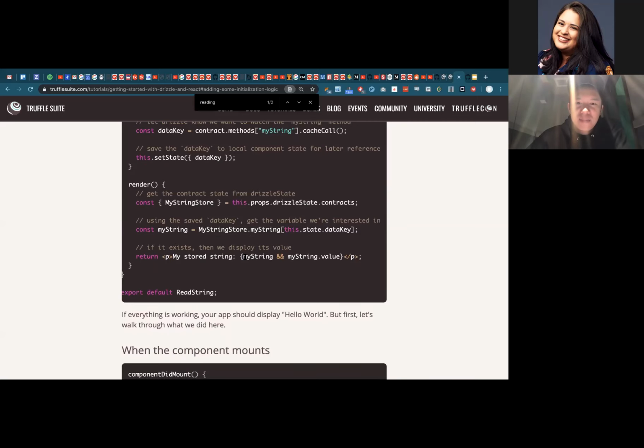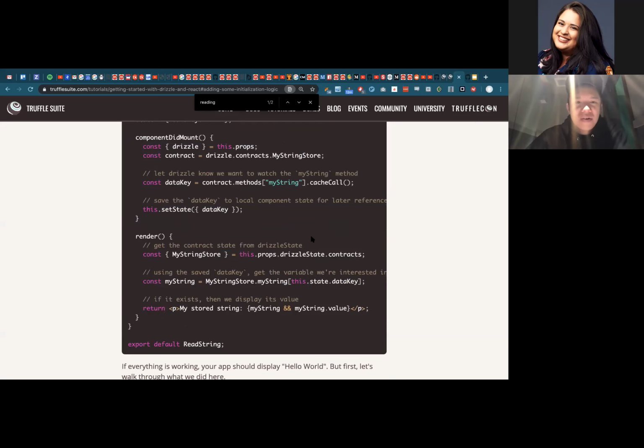If myString isn't there yet, that means we haven't gotten that value yet. So that's just a check for whether or not myString exists. But once we have that, we log out myString.value. And you can see this component is not many lines. If we take out all the spaces and the comments, inside here is just 4 lines. The render function is basically just 3 lines. So it can be very simple.